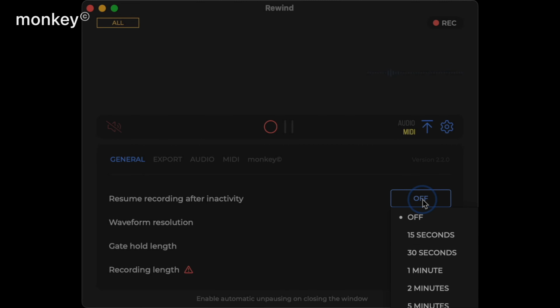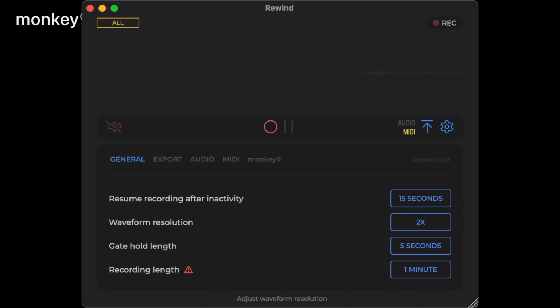Well, apart from the main features, we have also made updates to the usability of Rewind. We have added an auto resume feature that will work in standalone mode and resumes recording automatically when no movement has been detected for a period of time. Super handy if you forget to press record after you drag your audio somewhere.